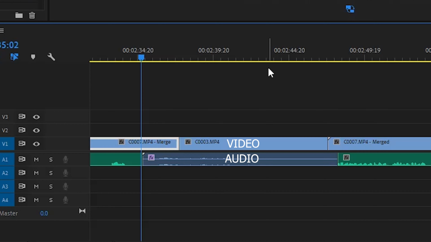Now, what is an L and J cut? Well, essentially, a J cut is when the audio from the next clip starts before you see that clip, and an L cut is where you see the next clip before the audio starts.